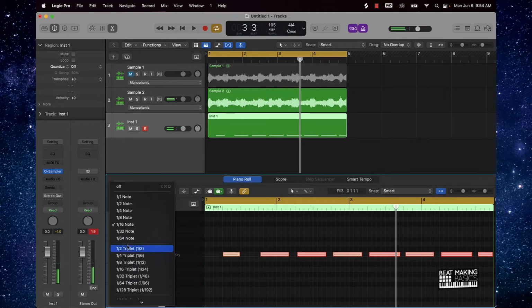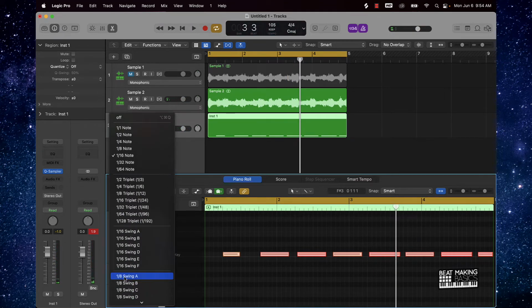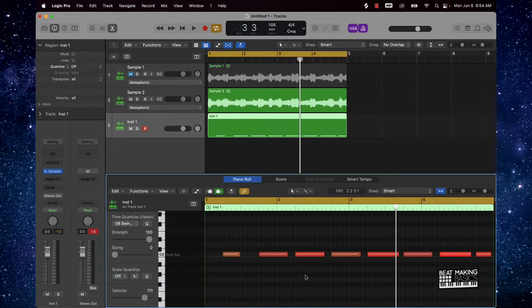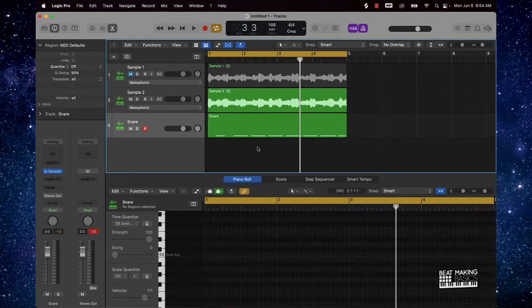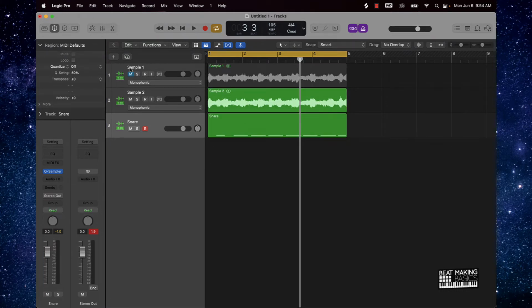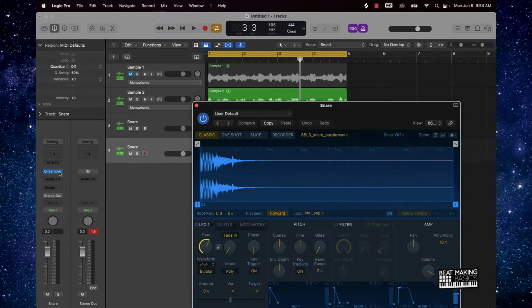You can come over here. We'll scroll down to like 1/8 swing A, and then that's going to be our snare pattern here. I think I misspelled that. All right, cool. From here, let's just keep on going. We might also have to add another little snare pattern here and there in between that, but we'll do that later. I'm gonna go ahead and I just doubled it, pushing Command D.